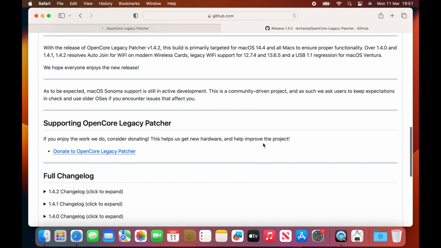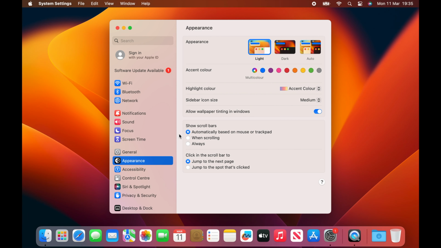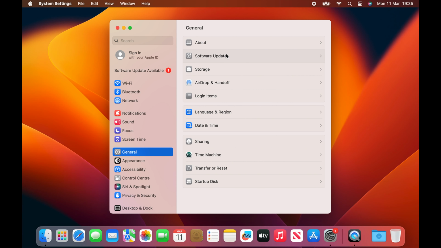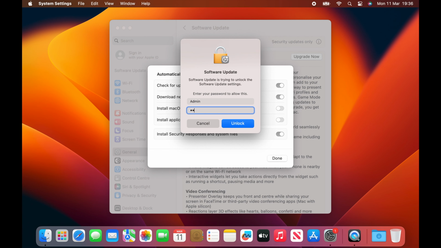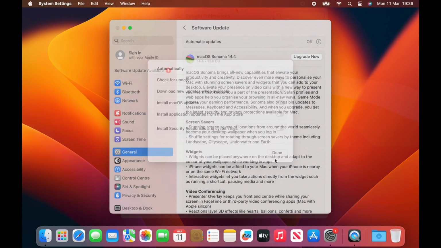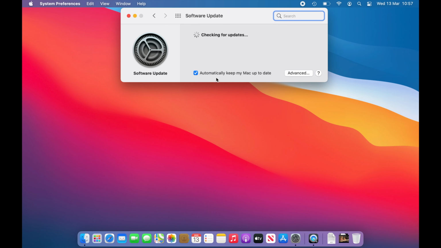To make sure that you don't accidentally install an update that hasn't yet been addressed by the OpenCore developers, I would recommend disabling the automatic updates in the relevant section of System Settings, or System Preferences on older OSs.